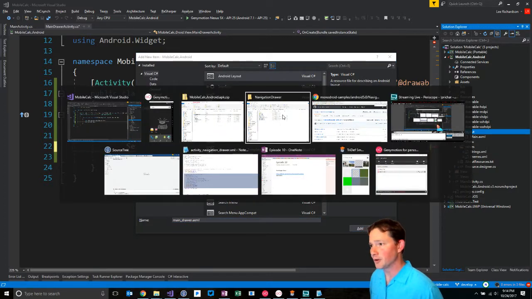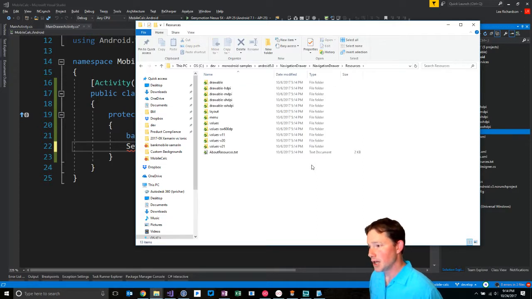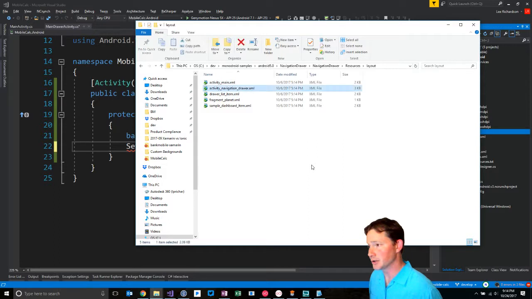Actually, we could just follow the format in this code sample. So I've downloaded the code sample over here. They called their main project the navigation drawer activity. That's fine. And then in their layout, they called theirs activity underscore. I don't know. That just doesn't look right to me. Activity underscore. You know, I have seen that pattern before. All right, we'll do it. We'll call it the activity navigation drawer.